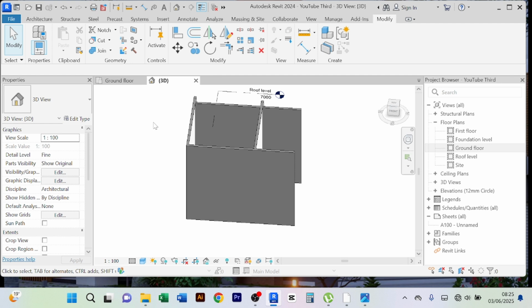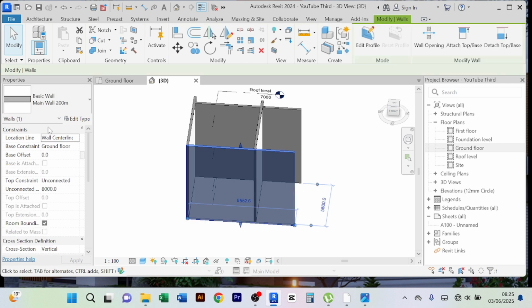By default, Revit will always measure your walls at 8 meters high. So when I click here and I come to the properties, you'll see the unconnected is 8 meters high. But if you are keen, we said our levels are going to be 3.5 meters high. That means we are going to manually change this to 3.5.